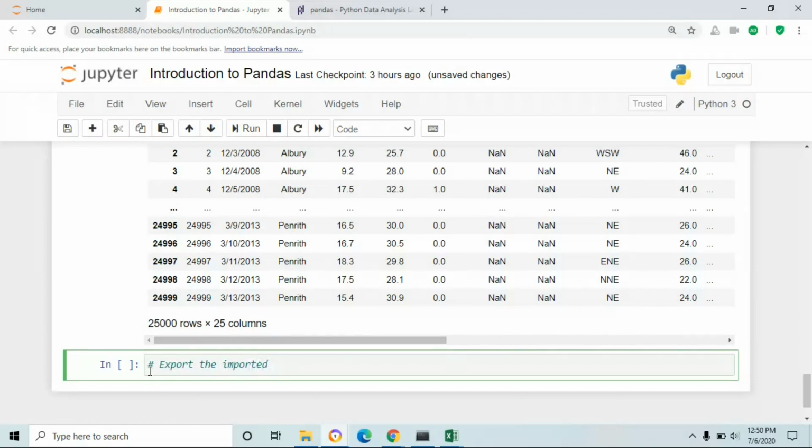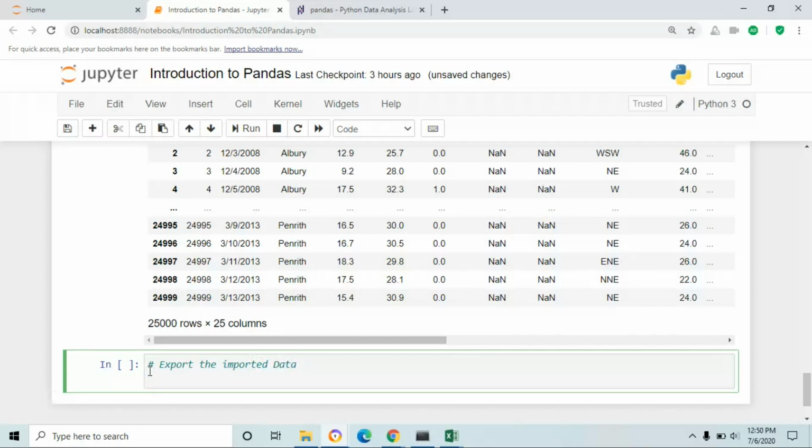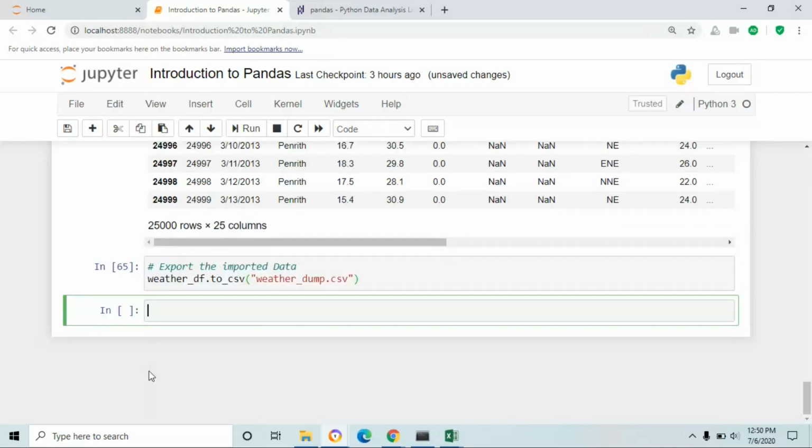Imported data. Okay, weather.df.csv. You have to mention the file name where you want to export it. Okay, I'm going to use dump, in the same format. See, I have exported successfully.